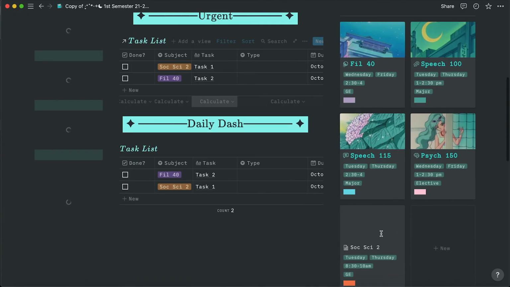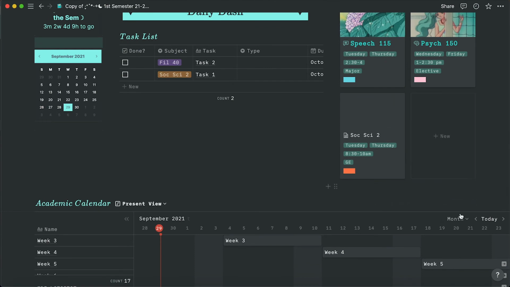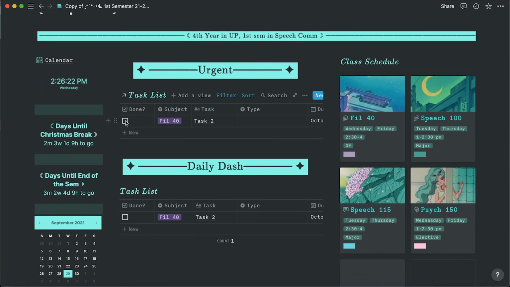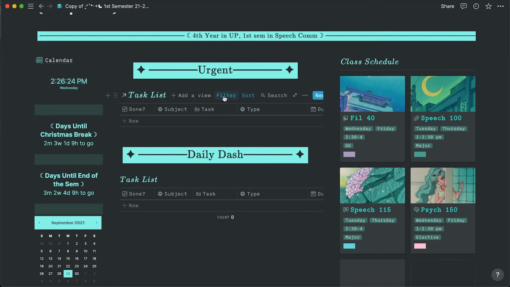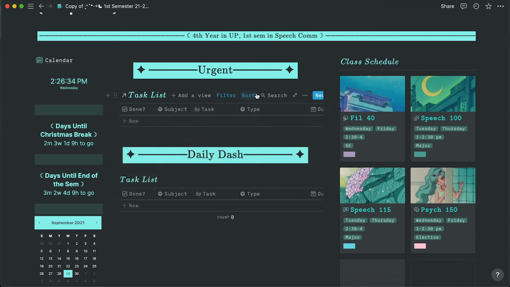So if it has its own photo or its own icon, you can see it over here, and you can just stretch this all the way down. Then if you check this off, it should disappear because over here it says when due date is within the next week or the due date is today, display it here, and only if it's not done yet. And then it's also sorted by date.